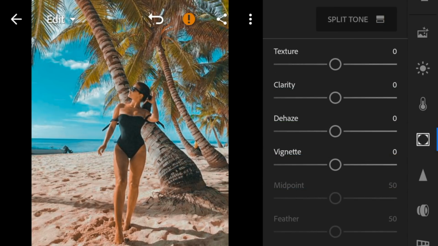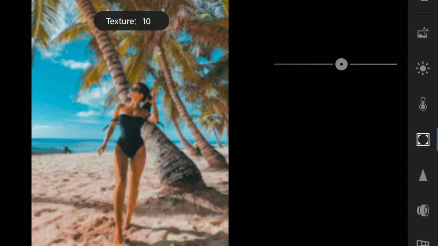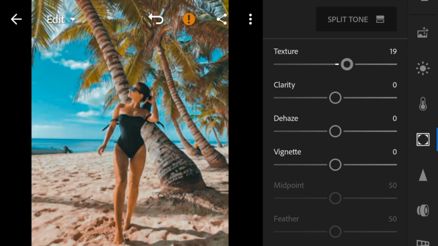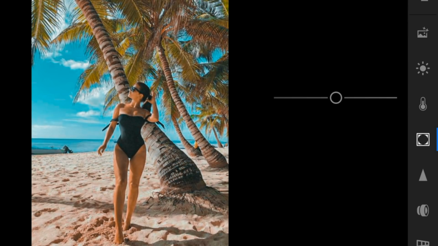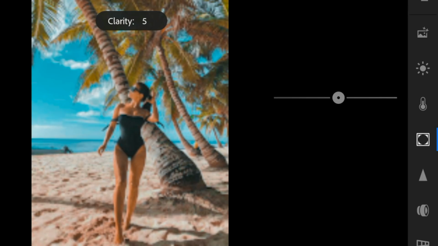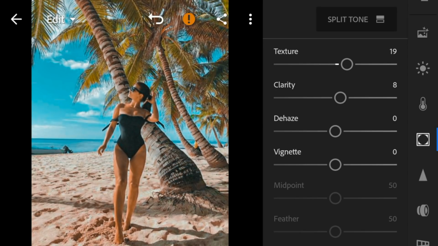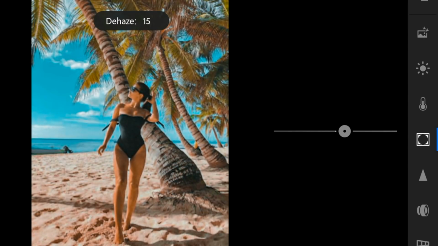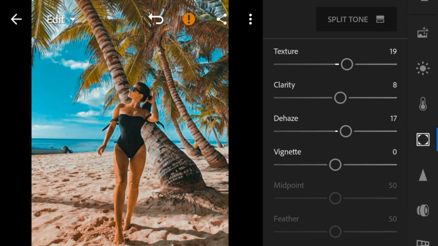Adjust the texture to 19. Clarity to 8. And haze to 17. And then go to split tone.